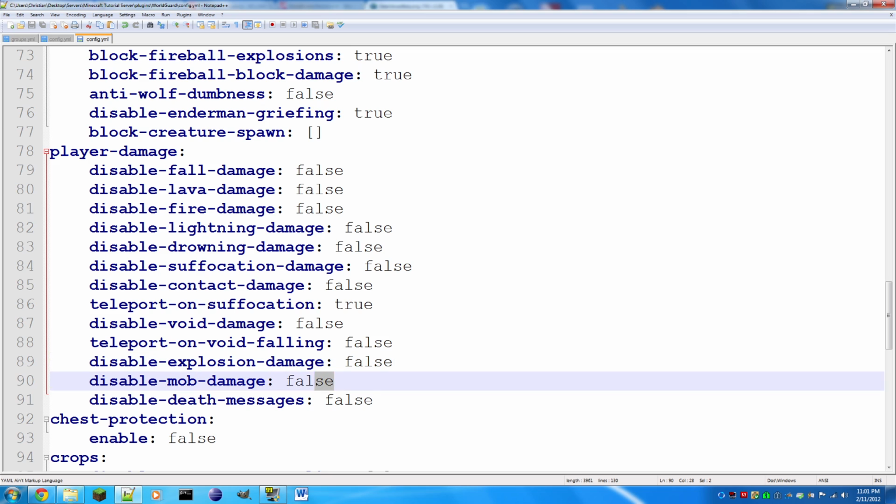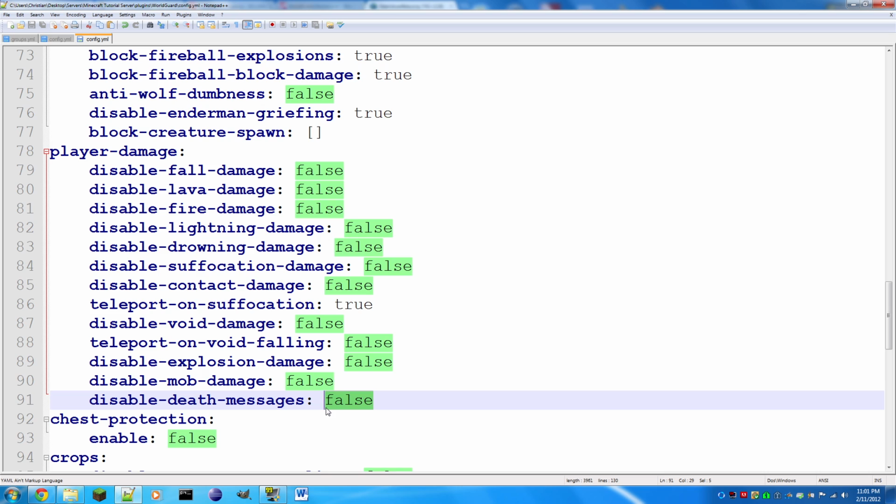And mob damage is if they get hit with a mob, like a zombie, or a skeleton, or spider. If you make this true, they will not do any damage. Disable death messages. If you want it to say, MinecraftToGo was slain by a spider, you make that false. But if you don't want those, you make it true.